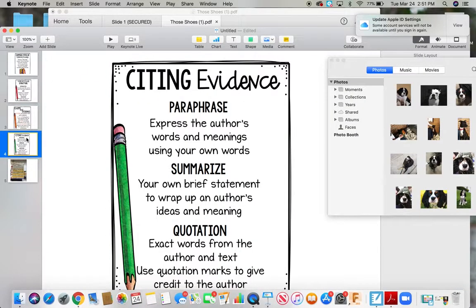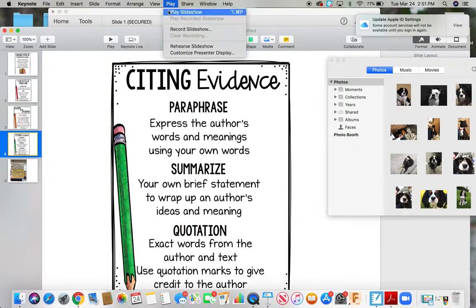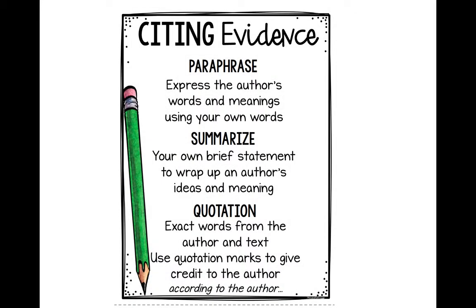So the important part that we're doing today, and I'm just going to play this last slide, is that we had done our claims and we had started an essay, but we didn't really go in and edit it or revise it. A lot of you paraphrased, so you expressed the author's words and meanings using your own words. But there are a couple of other strategies that we need to use in our essays.